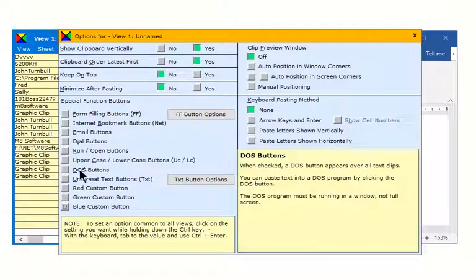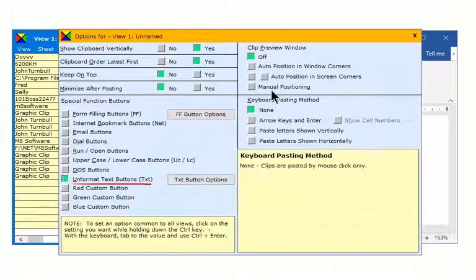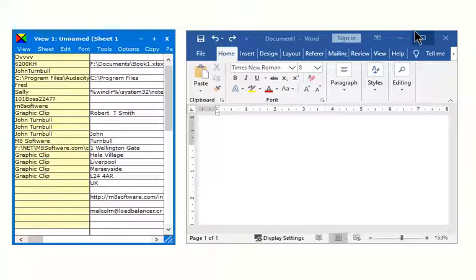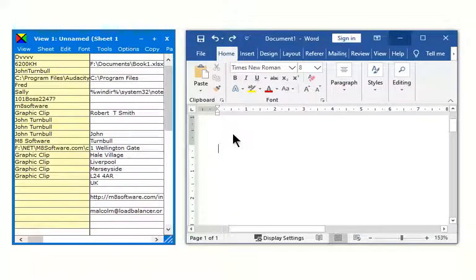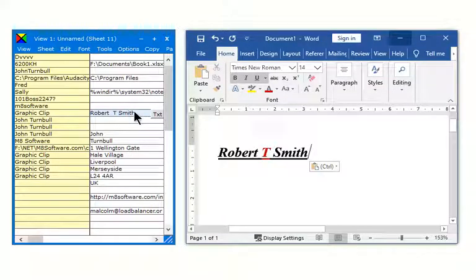Unformatted text buttons. If you select unformatted text buttons, a TXT button appears over all text quips. Clicking the quip name pastes the quip with formatting. Clicking the TXT button pastes it without.